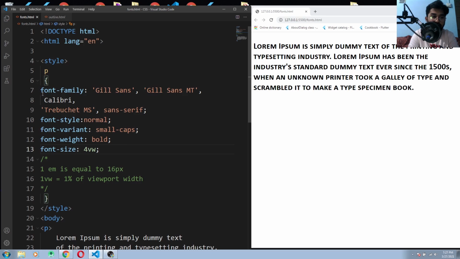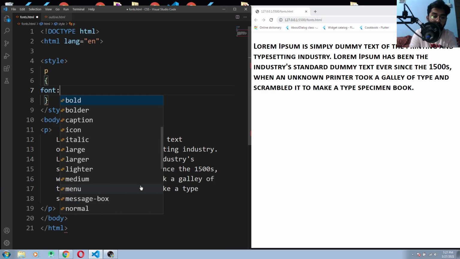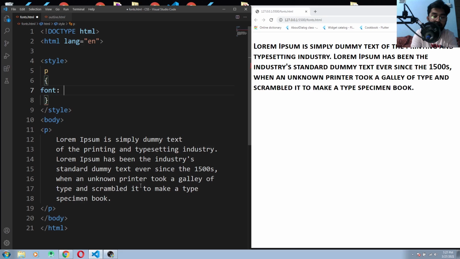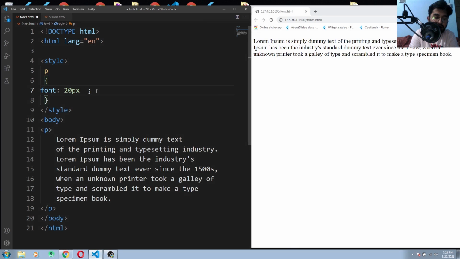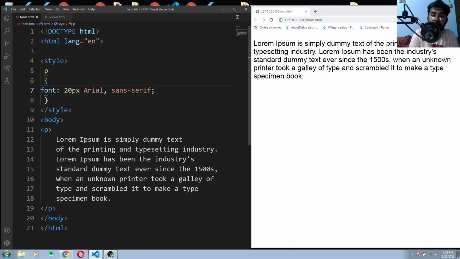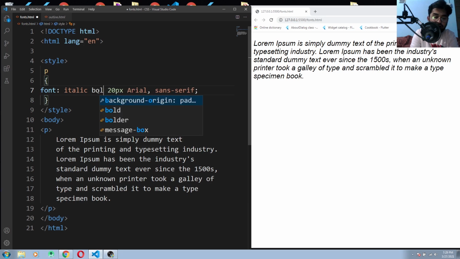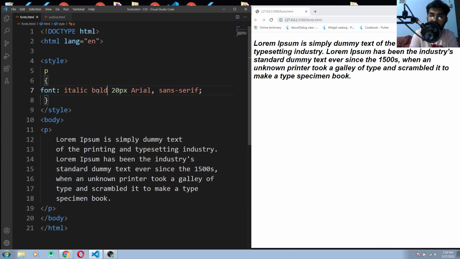For doing the shorthand, you have to delete all this. You have to use the font property, and for the font property you have to give 20 px size. Now I have to add the font family. It would be Arial, and I also want to give it italic. You have to give it before the font size value. You can give it an italic value, and you can also give it a bold value if you want to have bold. So this is how you shorthand your font code, and this is all for this video.